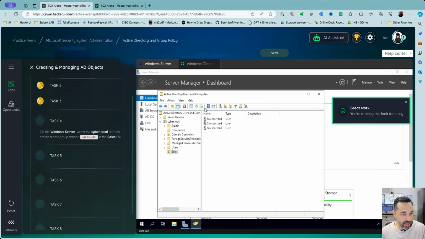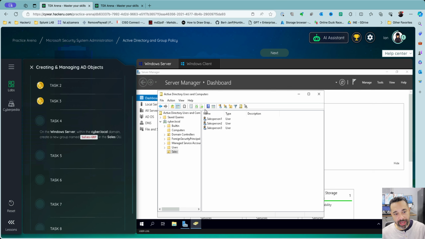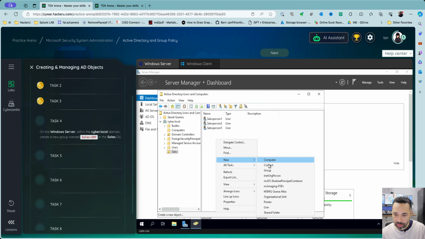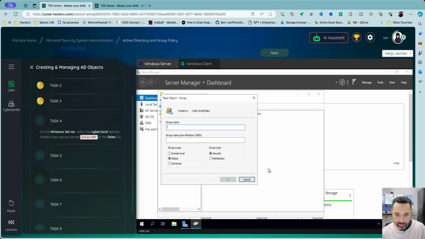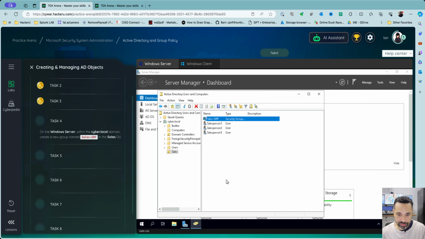Fantastic. Now they want us to make a new group called sales group within the sales OU. This is pretty easy. Where we already are in here, we're going to right click and say new group. I'm going to call it the sales group, so people of the sales team can be put in this group. Okay, so there's our group here.